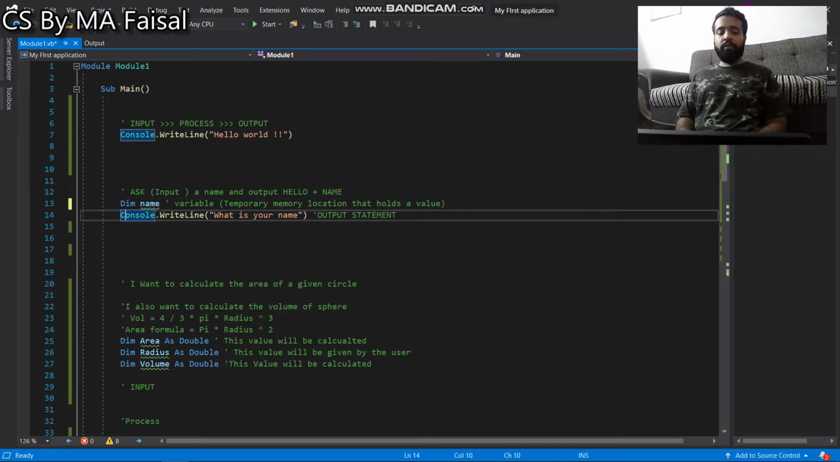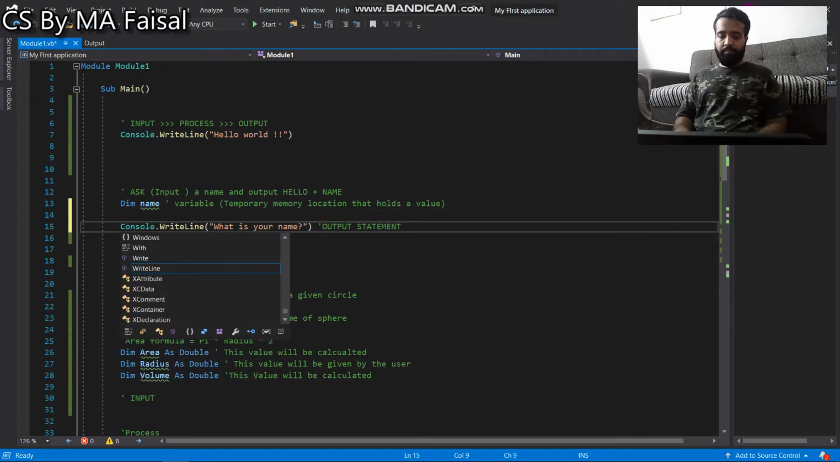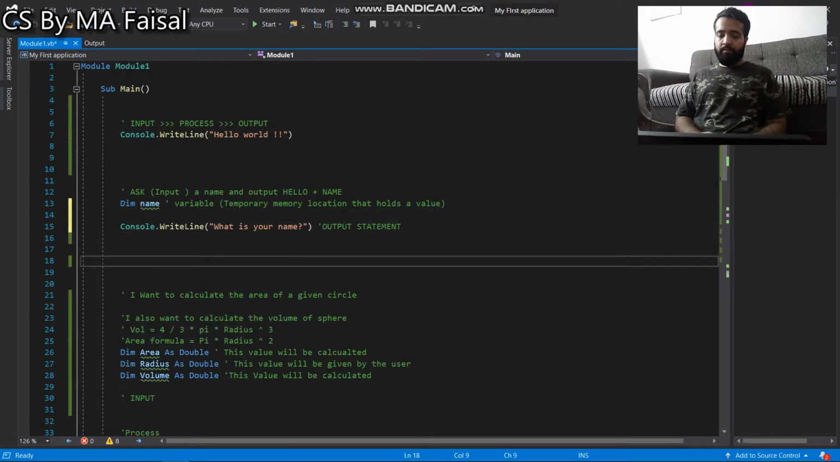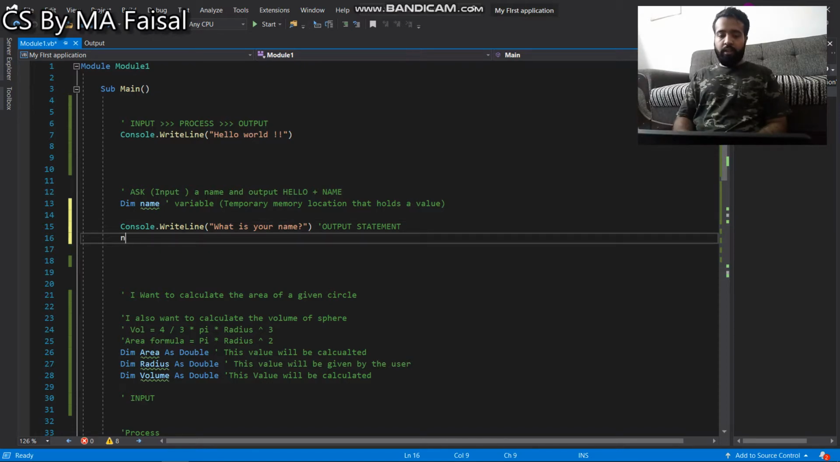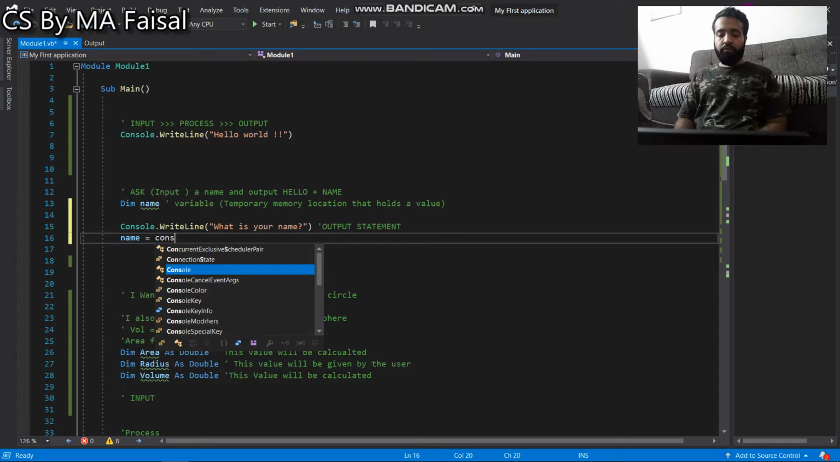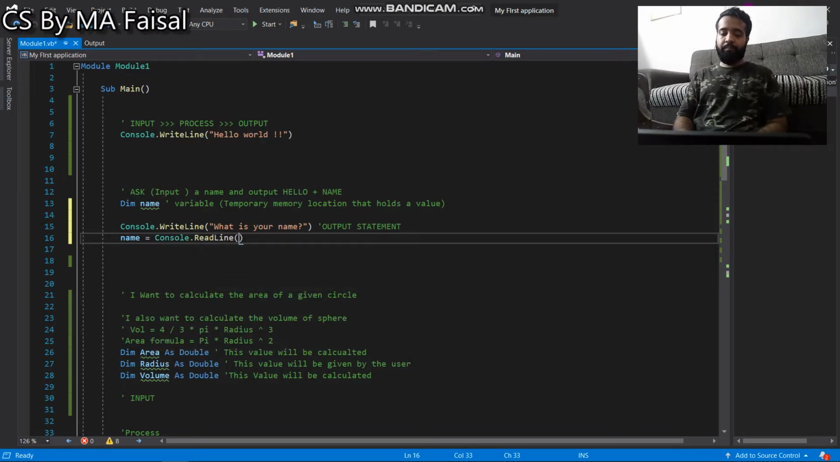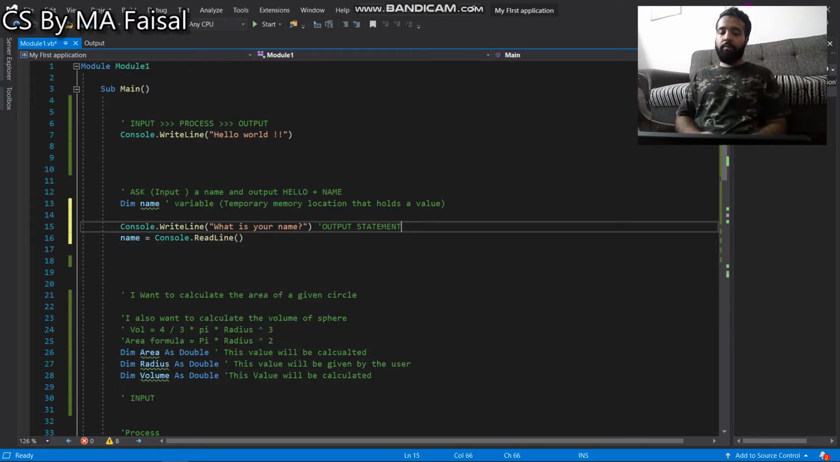So what we will do is that I will say Console.WriteLine, what is your name? So I will write an output statement, what is your name, and then I will have to take an input in the variable. So in Visual Basic, my input statement is called Console.ReadLine. So this is how I take an input from the user.